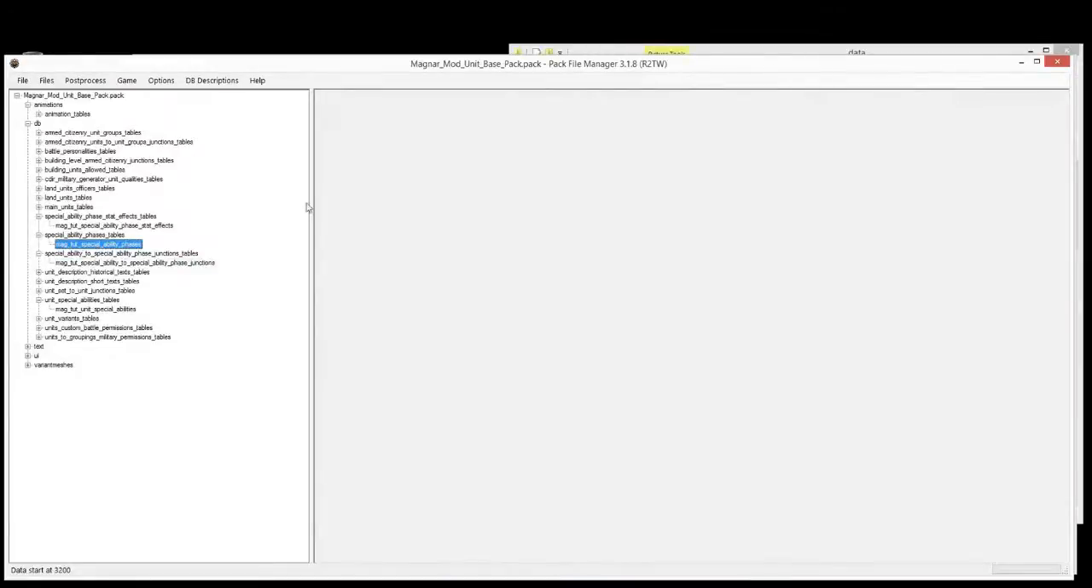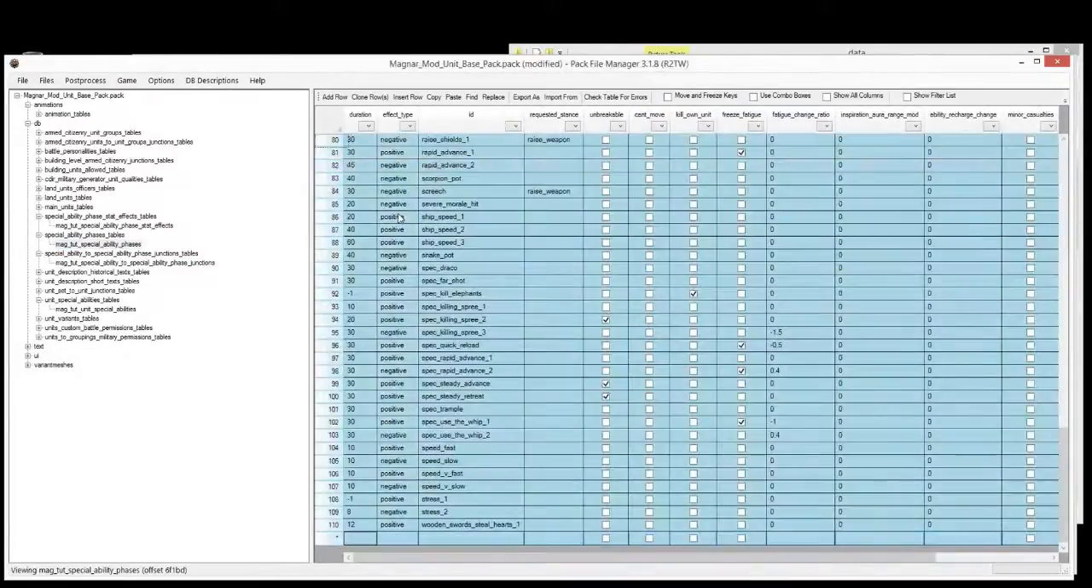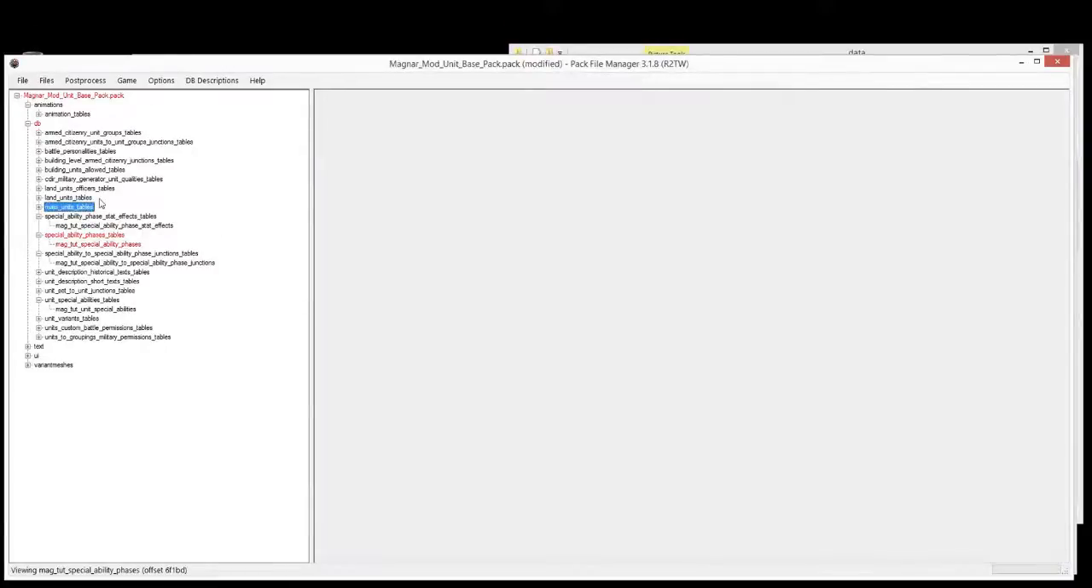Okay, so let's start by creating a couple of custom phases. We'll just make two. We'll call the first one mag1 and the next one mag2. And the first one will last, yep, that's fine.